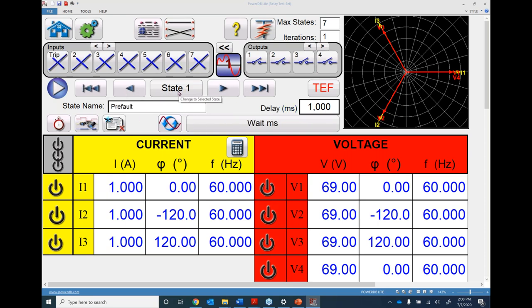Each state actually waits for a particular condition, and that condition is defined in this particular area here. So for example, state number 1 waits for this many milliseconds. So it waits for 1000 milliseconds before moving on to the next state. Okay? That is how this test was created.